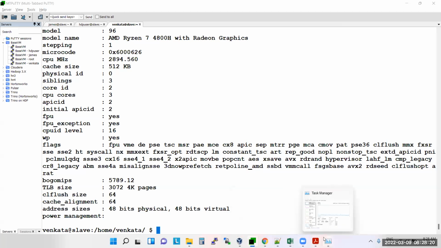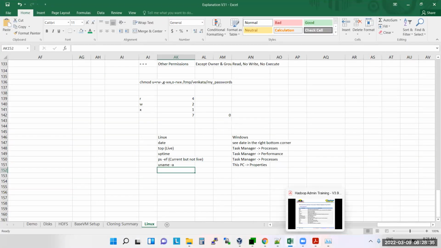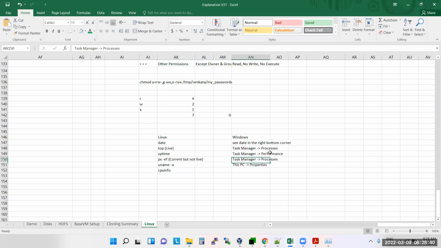But if I want to see the same information, you can see it in Task Manager, Performance, CPU. Here you can see how many logical processors we have. Understood? So what is the equivalent command? /proc/cpuinfo, which is nothing but Performance, CPU. Understood?